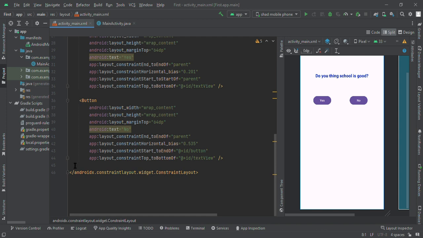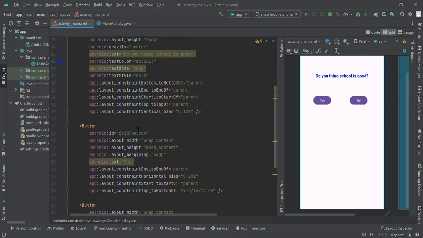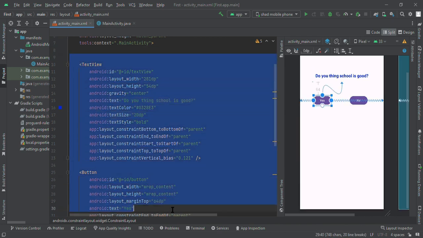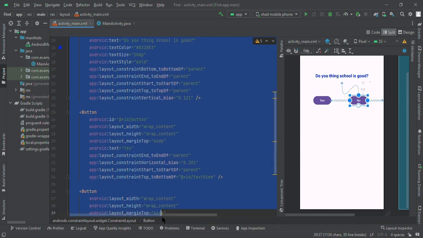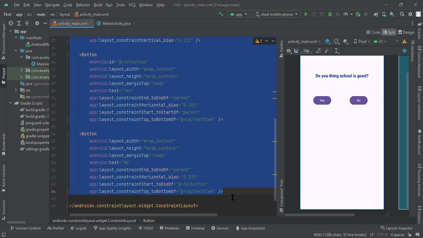So what we're going to do is delete all these buttons and the text view. So delete and hit back.